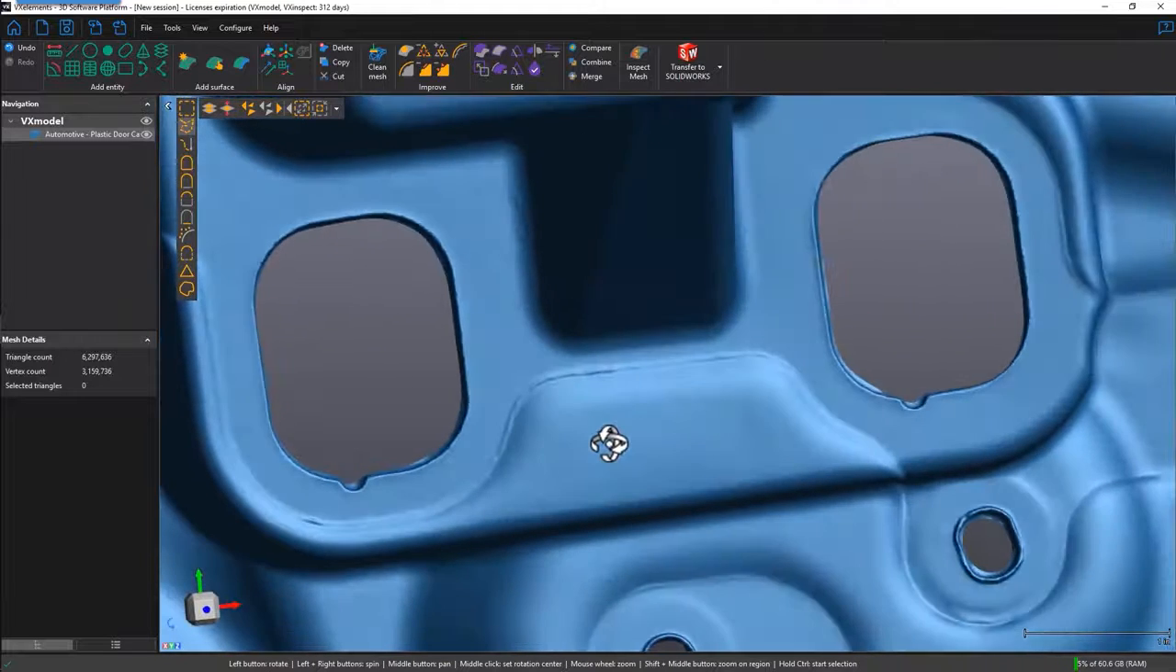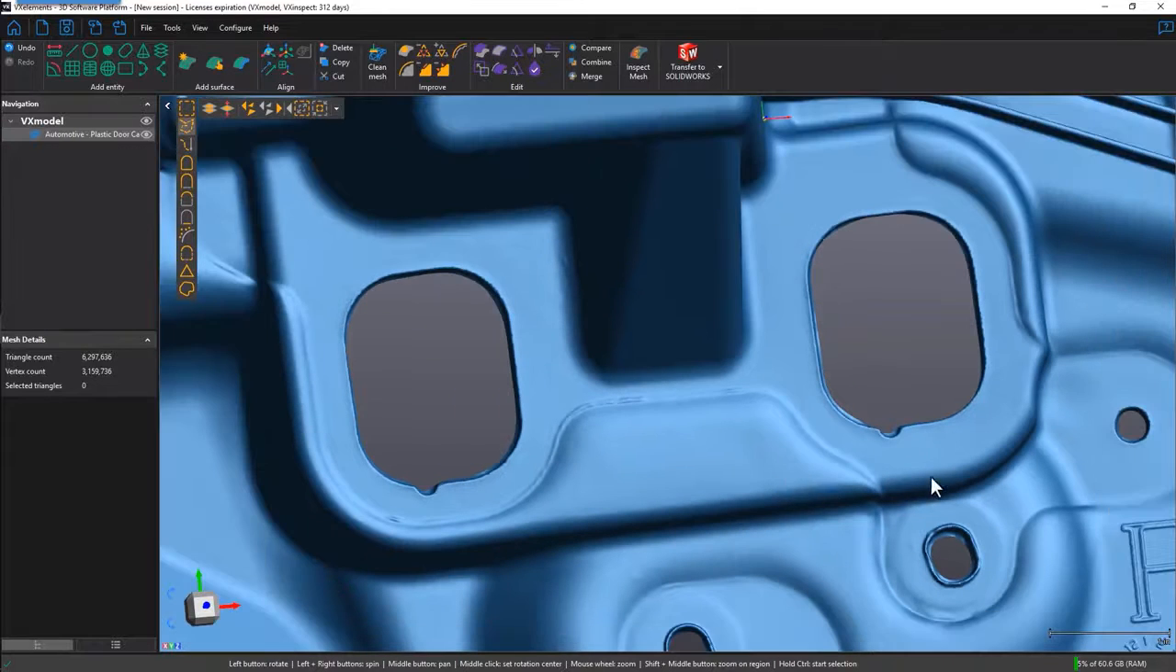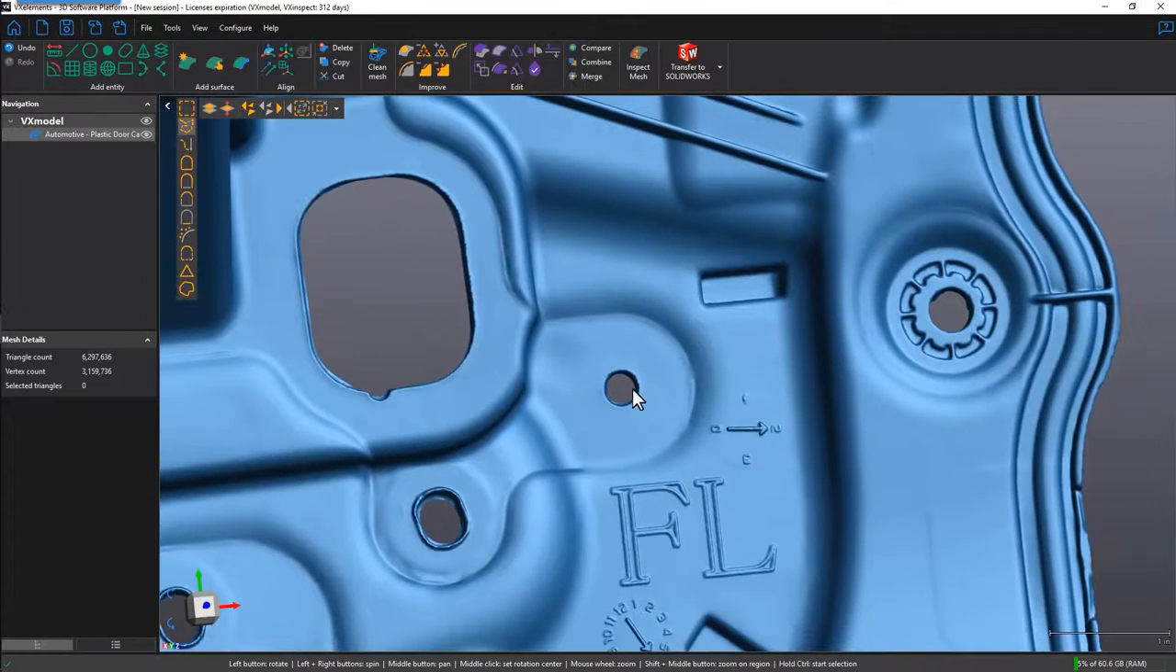As you can see, we have completely removed the serial number and blended in with the surrounding area for a smooth finish. Let's take a look at a second example.